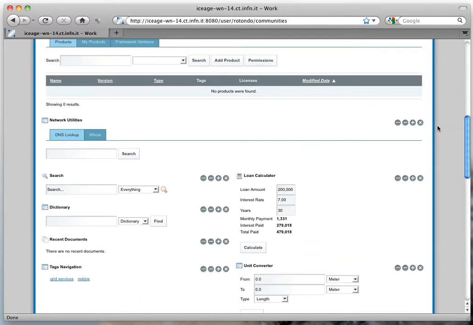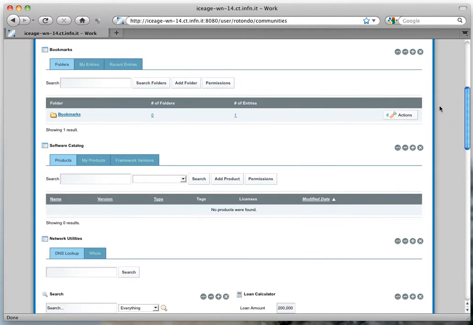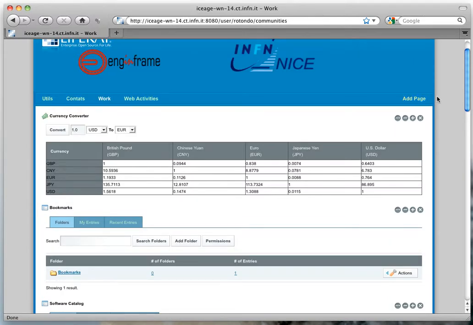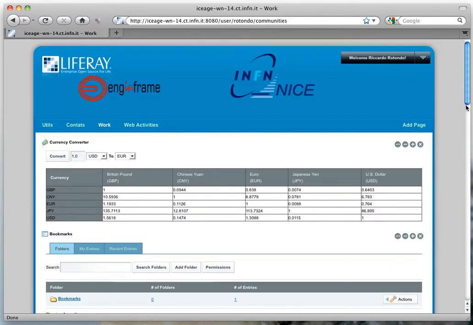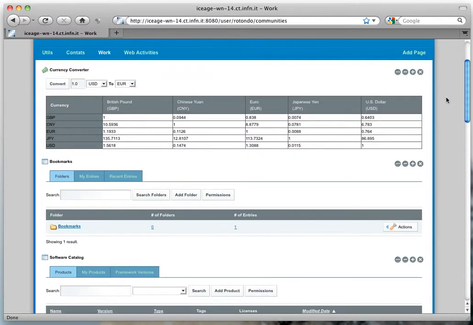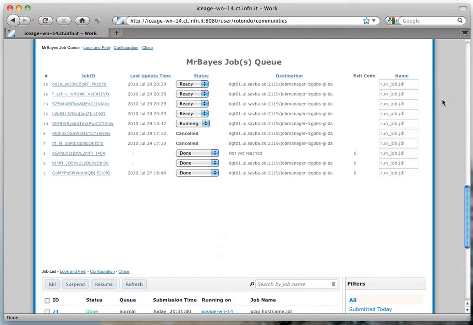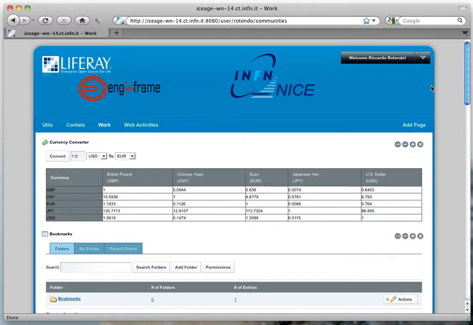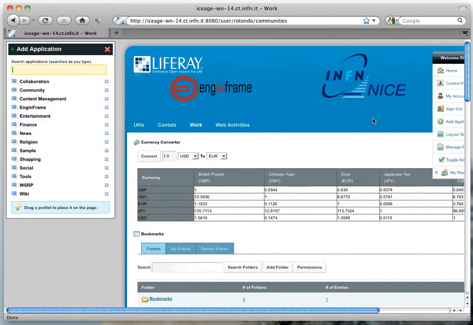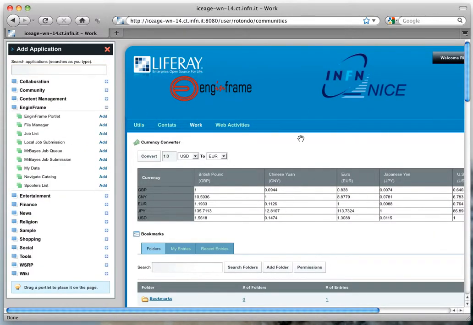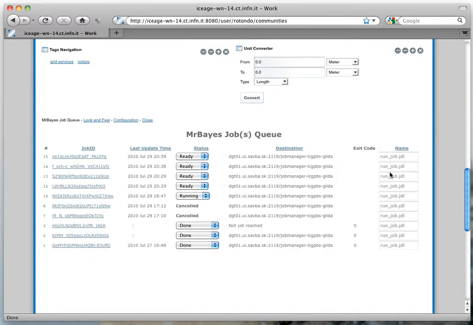And so we have many portlets to manage files. What's good with portlets is that the user can decide what to put inside this page, because this is his or her private page, so he can decide to install all the portlets that he wants by just clicking at the application and file, and all EnginFrame portlets to give the user access to jobs.